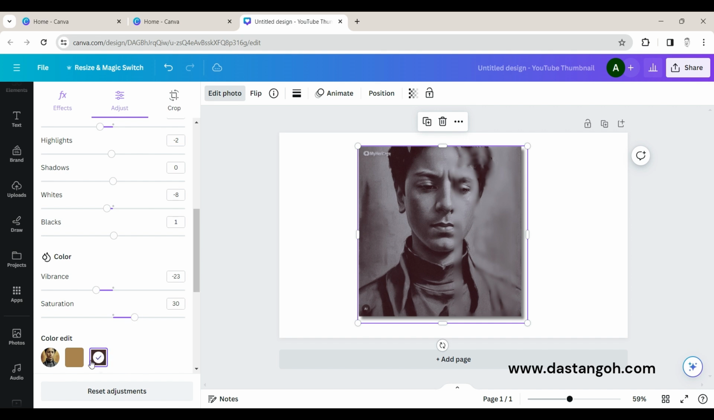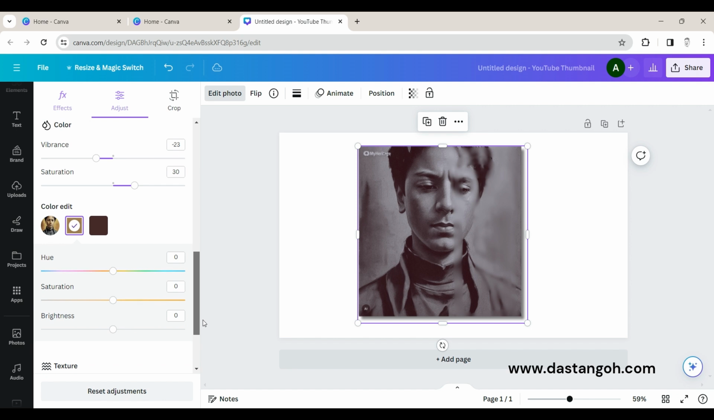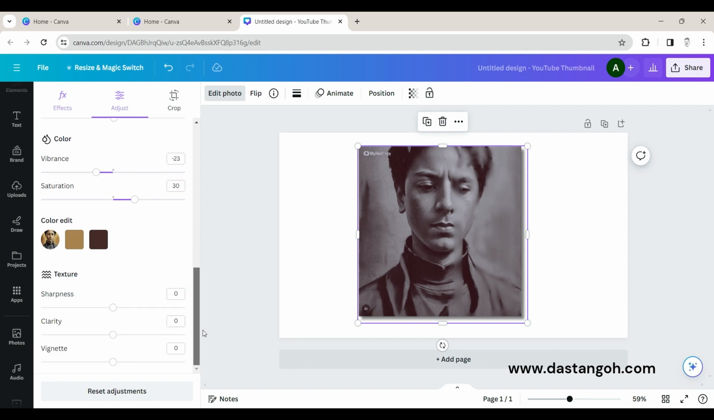And there is an option to edit colors in this picture. Similarly, I can increase or decrease the sharpness. You can see the sharpness increased in the image, and I can reset it. I can reset everything in adjustment.